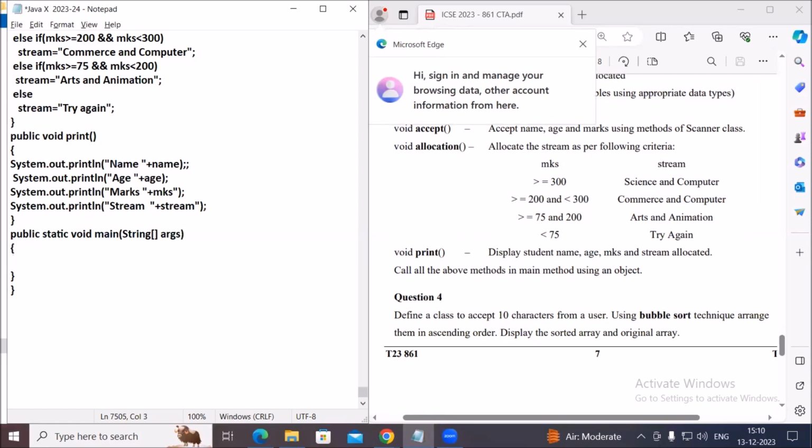And now in this we'll call those methods through the object of the Student class, say S1 equal to new Student. S1 object is created of type Student. S1 dot accept, and S1 dot allocation, and S1 dot print. Right. So this is how this program is.